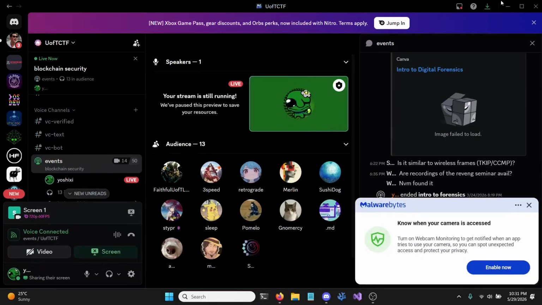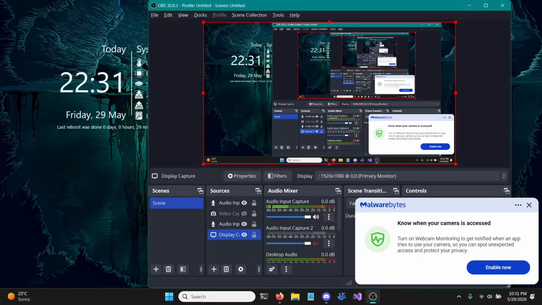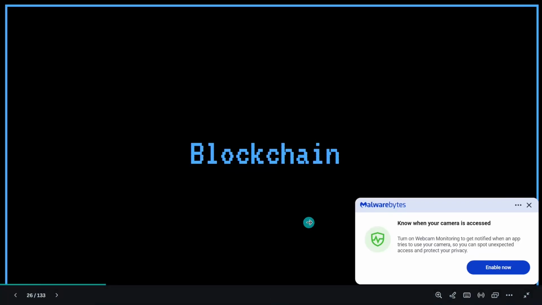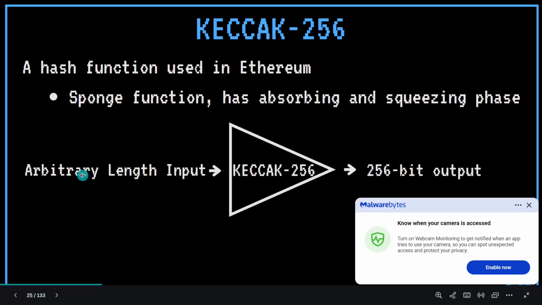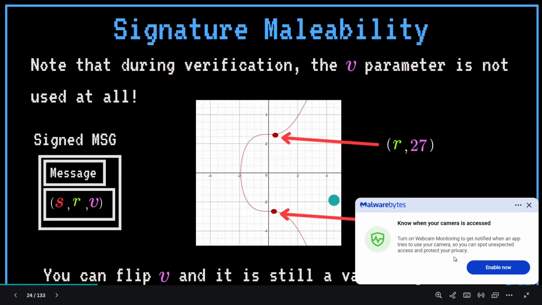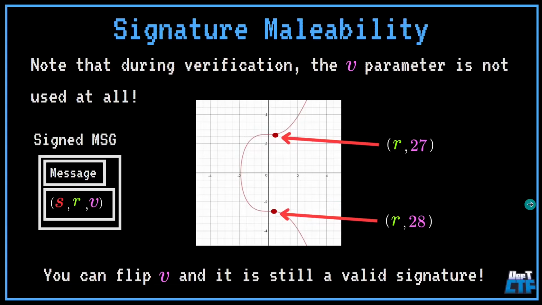Actually, it's not too bad. Sure, I have a question. Yeah. So when you say that you can flip V, what exactly do you mean by flip? And if it's not used at all, why can't you just choose a random one? Oh, that's not in the code.